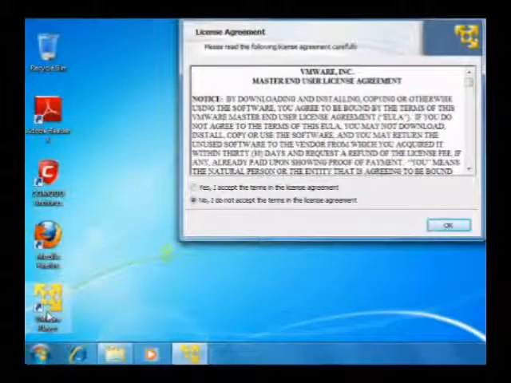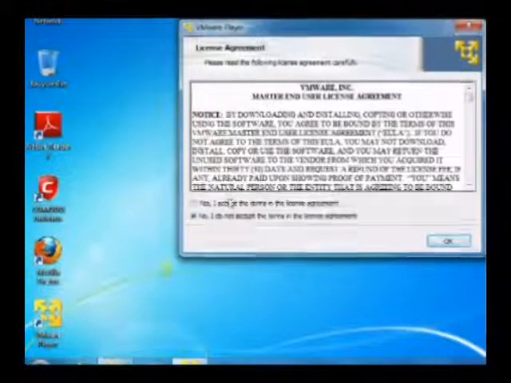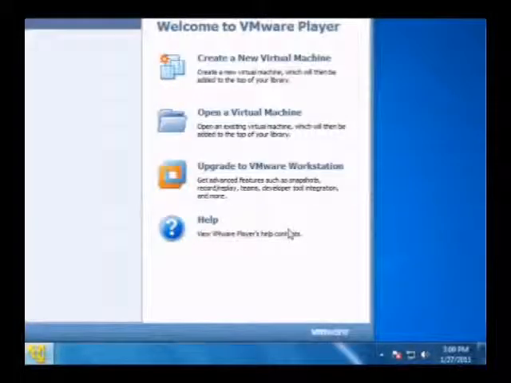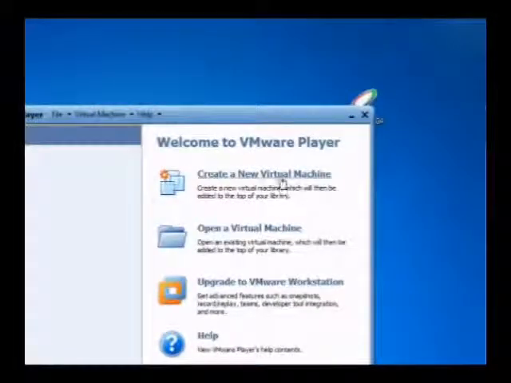All right, finally to the interesting part. Yes, I want to accept the terms of this license. And what I want to do is click on Create a New Virtual Machine.